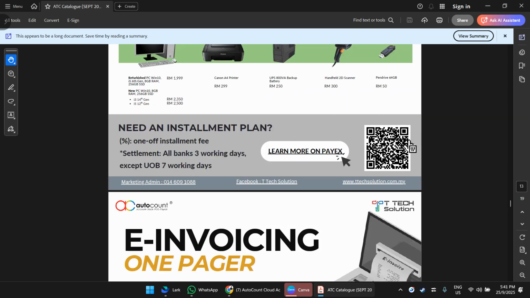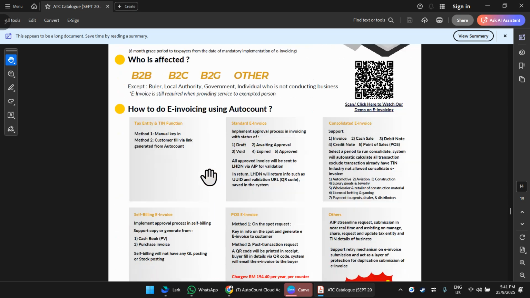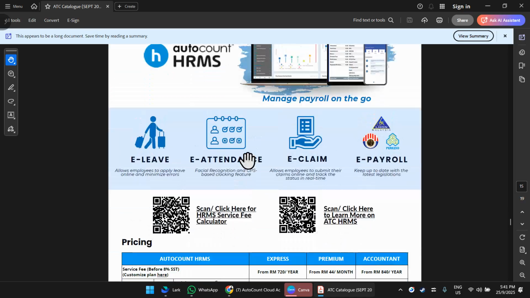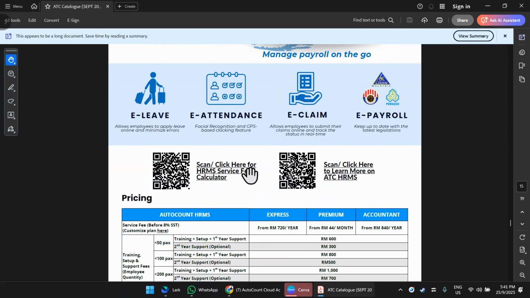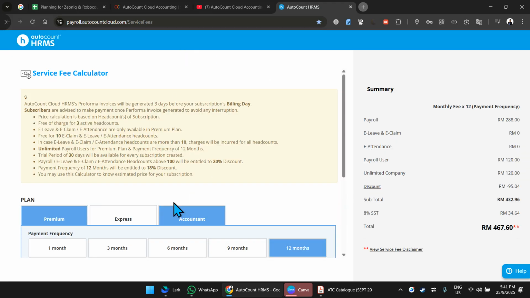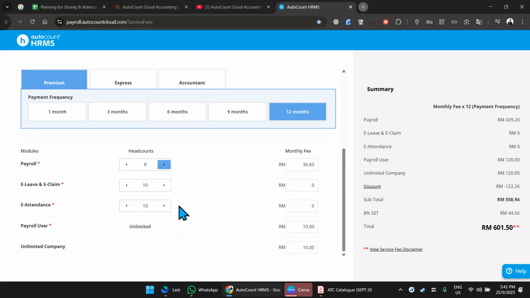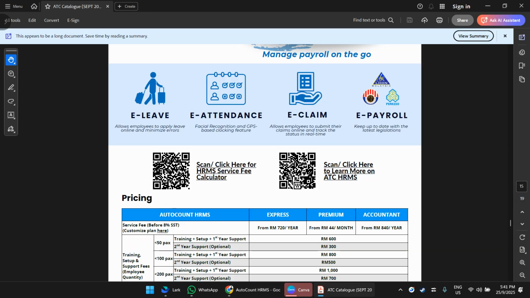The installment plan for credit card holders, the e-invoice page, our HRM apps. So you click here, you can calculate how much to charge. You can fill in by yourself. It calculates the monthly fee or yearly fee for you. Then click here to learn more about it.